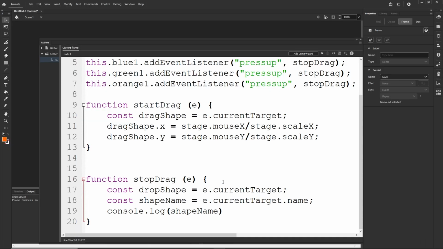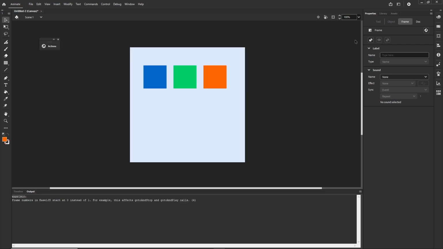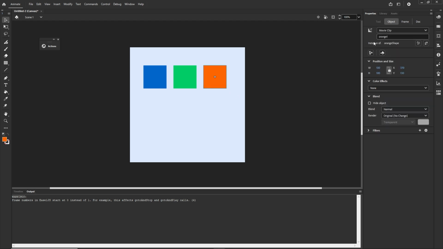Okay, so we have e.currentTarget, which is how we can change the shape, how we can change the opacity or the position with stage.mouseX and so on. And we also have e.currentTarget.name, which is only for us to give us the instance name. So e.currentTarget.name is basically going to give me this name.